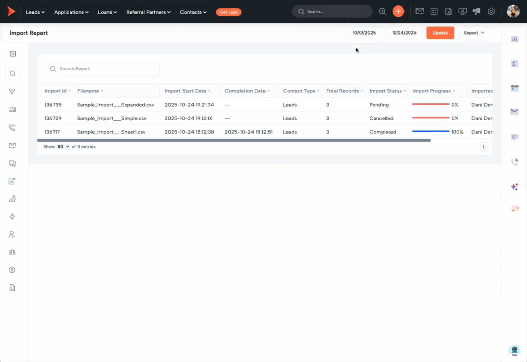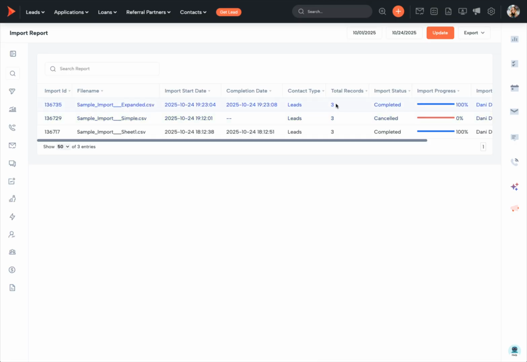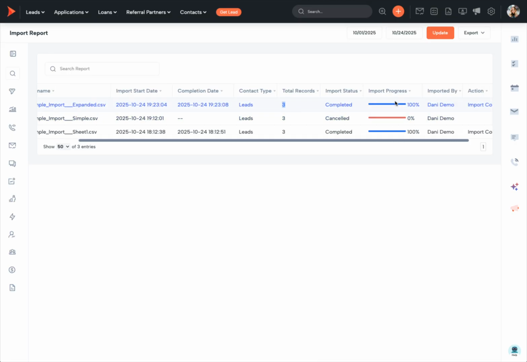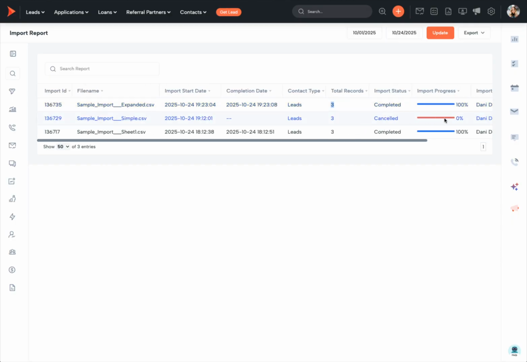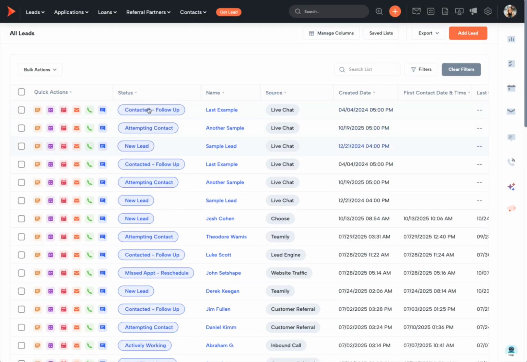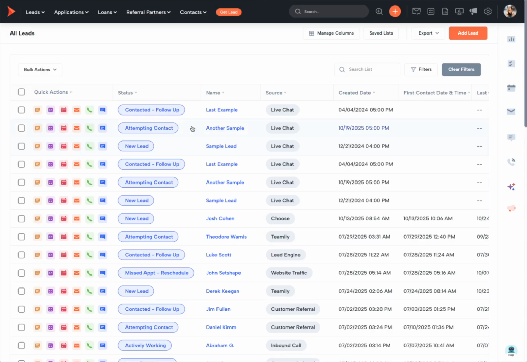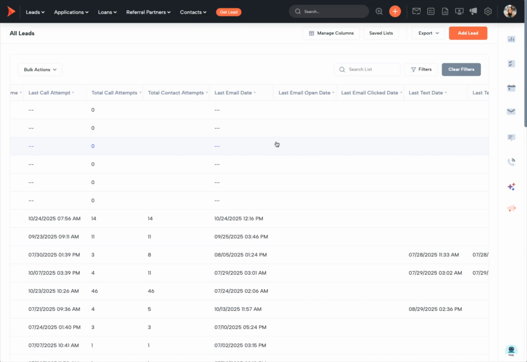Once you've started the import, it's going to take you to the import settings page. This one, because there were only 3 records, it's actually already completed. This is the one that we canceled previously. And if I go to leads and I just go to my database view, these should be showing at the top of the list, which I can see here. These are those 3 leads that I just imported. We overwrote the creation date. You can see those here. They are from the live chat source, which mimics the file.